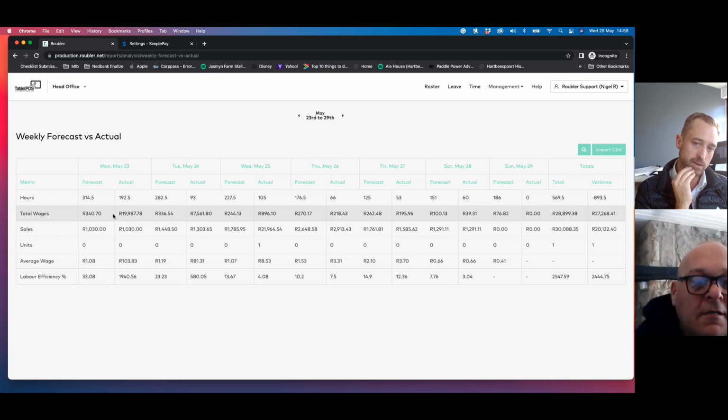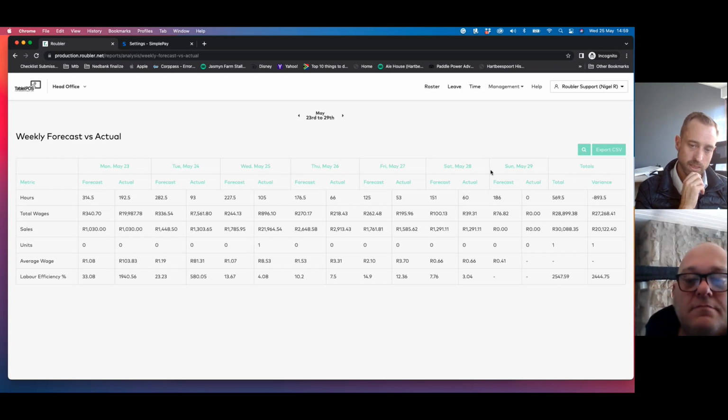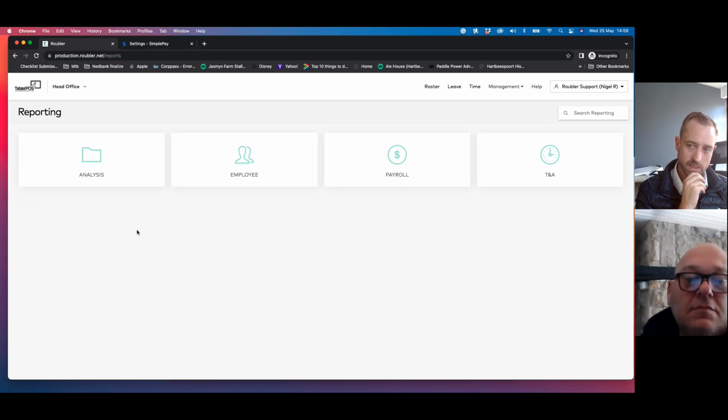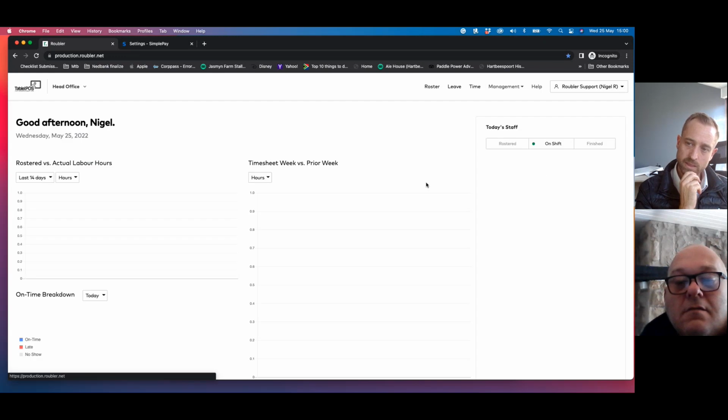That would be our weekly forecast versus actual for Monday the 23rd to the 29th. So there's my total wages, my labor efficiency, and that's how I'm running the business and what I'm running the business at in terms of its efficiency calculations. We're currently building more reports at the moment, some more HR related reports as well.